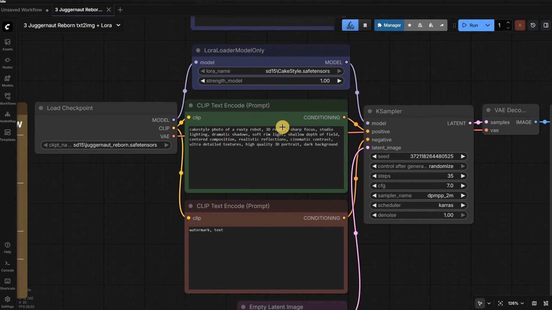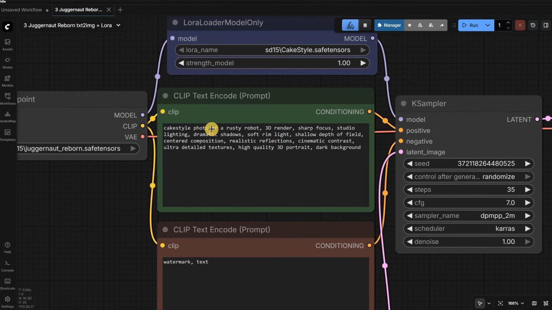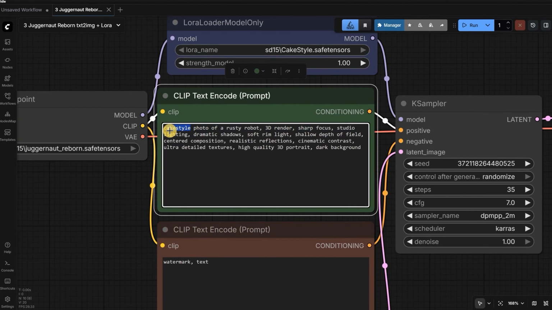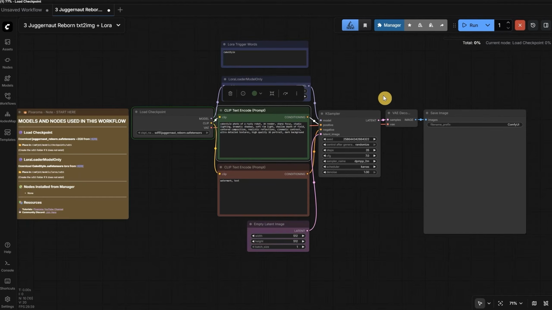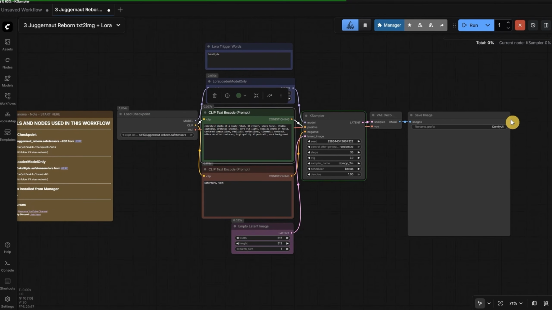If we look at the positive prompt, we first added the trigger words, so we do not forget them. It is not required to be first. It can also be placed after a few words, but I like to put it first. Then we have the prompt for a robot. I did it this way so we can clearly see how the LoRA and a simple trigger word affect the result. Now if we run this workflow, we get this robot cake.